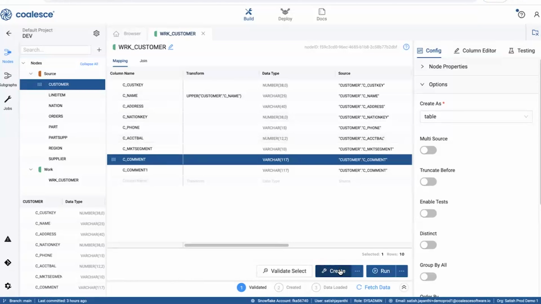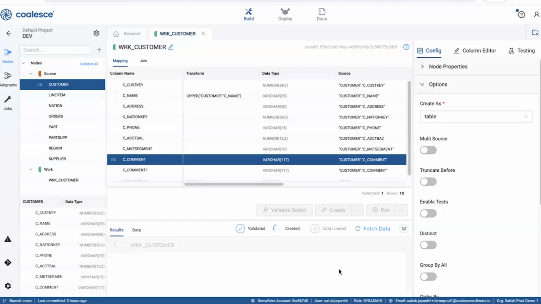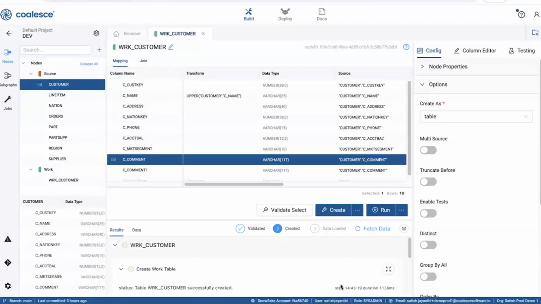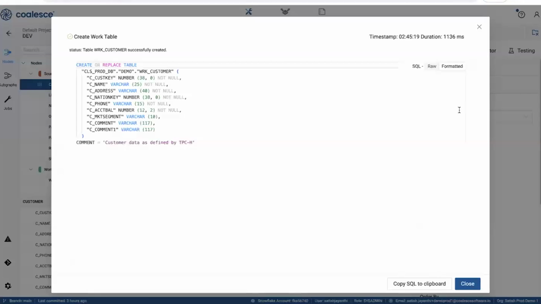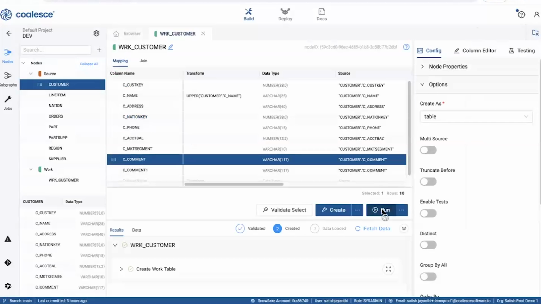So I'm going to go ahead and create this, and the DDL gets generated, the data definition language. You can always see what's happening behind the scenes. You can see the create statement, and you can also run it. So now the data gets populated.